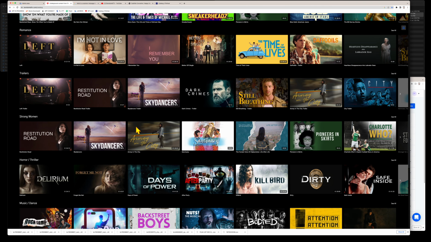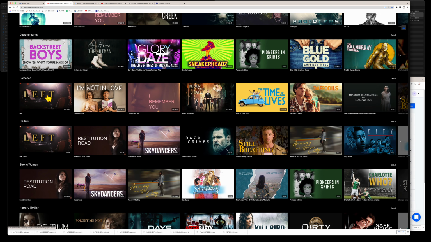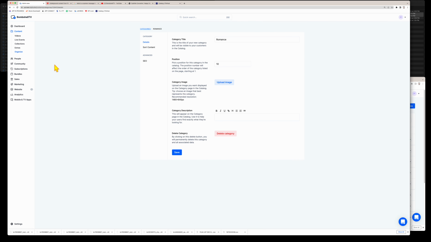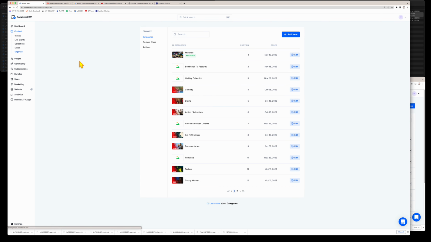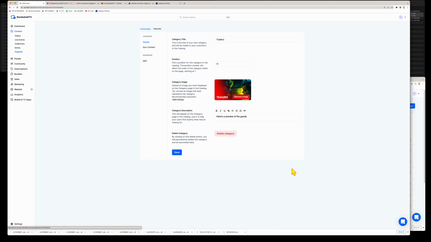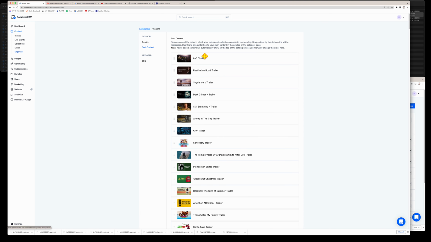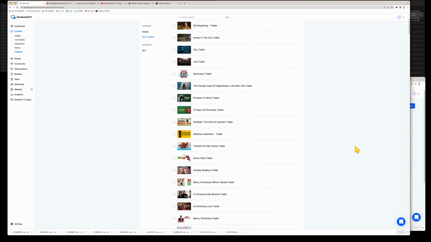Yes, I lost it. Restitution, strong women, romance. See, right now, trailers and romance is right next to each other, so I really don't want that. I'm judging. Left is a good movie, but I don't need it to be so advertised. So the next thing I do is go to organize, and we're going to go to trailers and see where it says sort content. See where it says left trailer. I'm just going to pull this down so it's not the first thing you see. What I've been trying to do is every time I do this, I scramble these around. But if there are certain things where the people are really famous, I try to move those to the top.